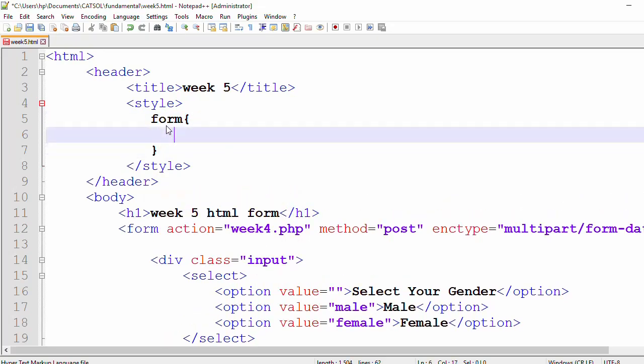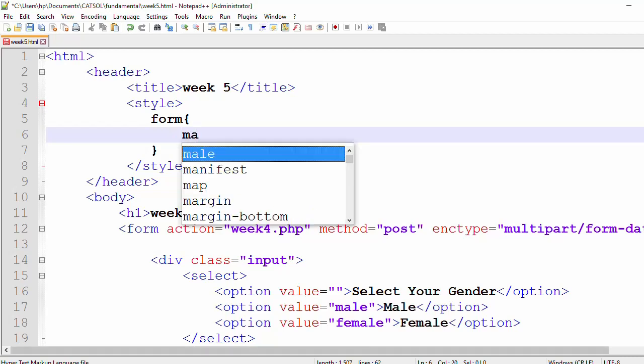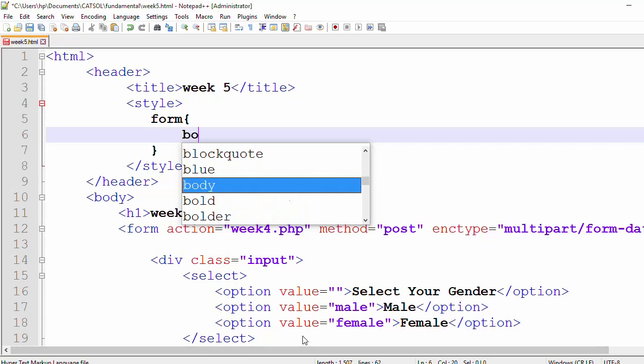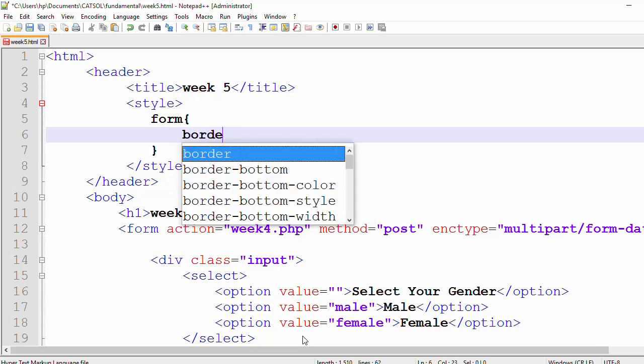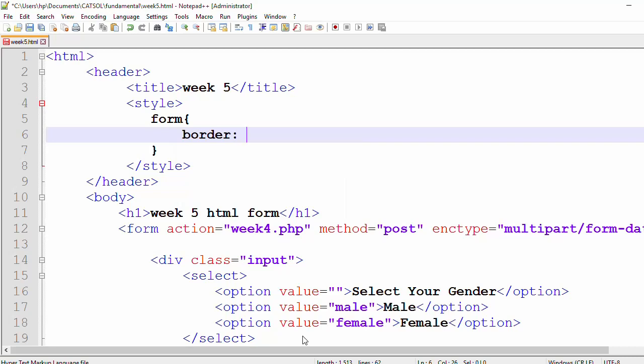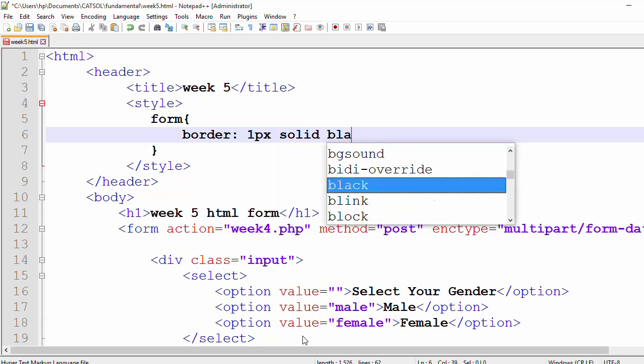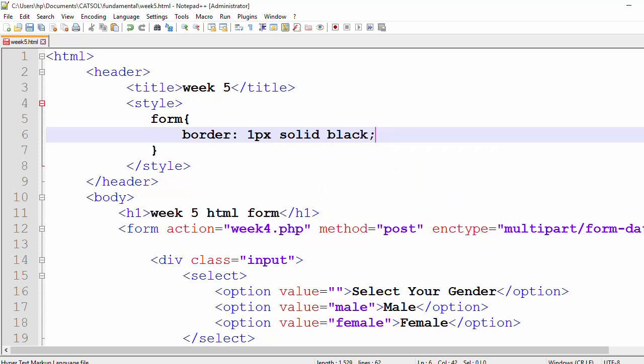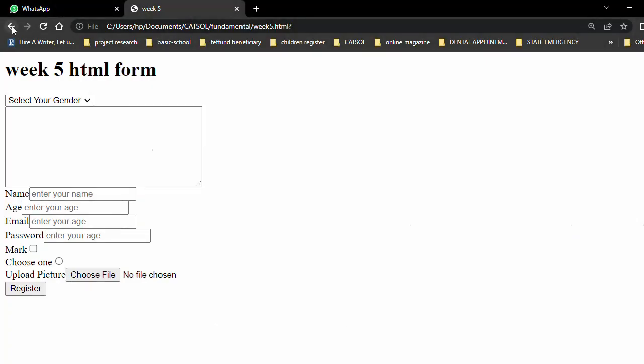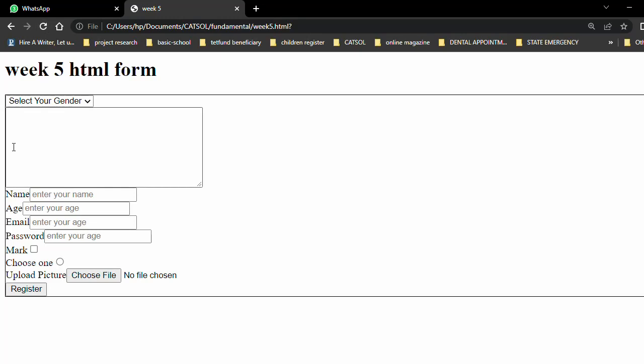give it a little margin, or let me just give it a border, let's say 1 pixel solid black, like that, so that you see the area where the form covers. Okay, if I now refresh this page, here you see the form has covered these areas like that.